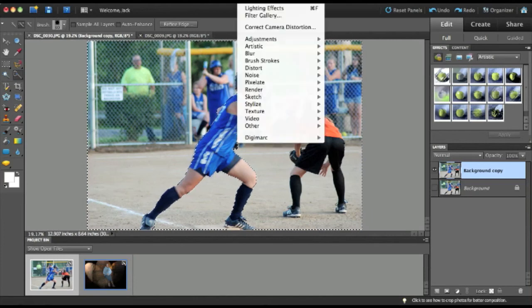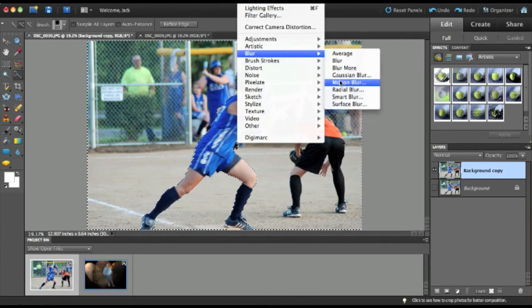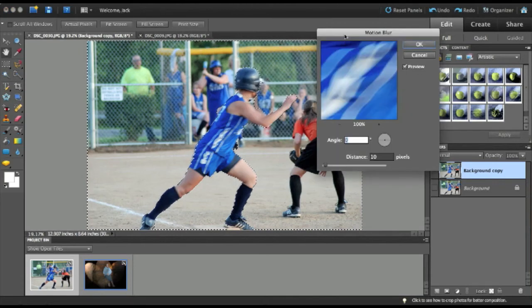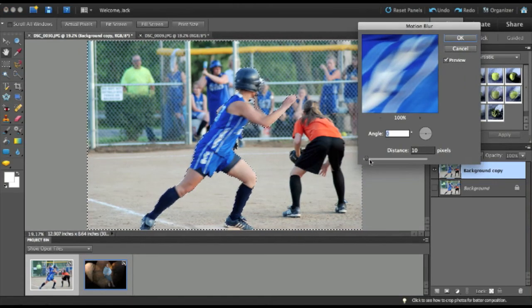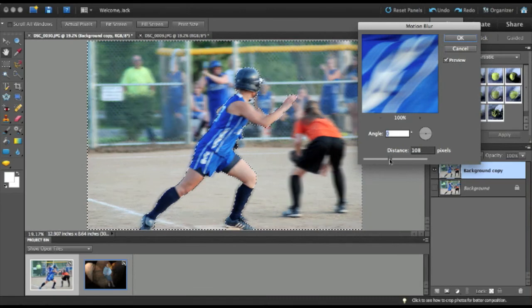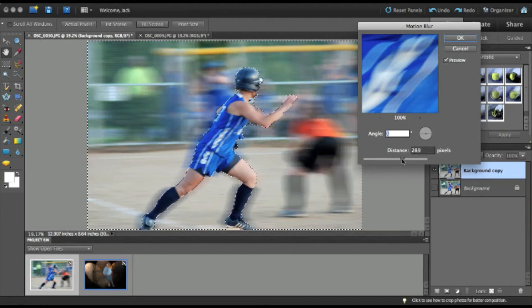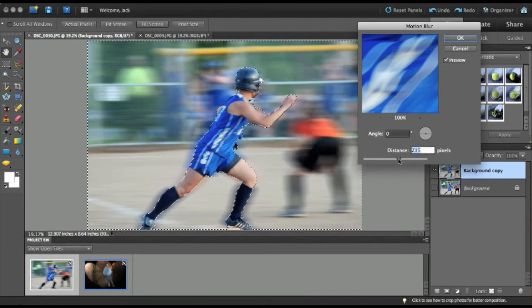Now let's do this again. Filter, Blur, Motion Blur. Now you can see we're filtering the background, or we're blurring the background. And we're going to make it here so it's a little obvious. What I'm going to show you here, it has to be fixed. So you're blurring the background, you're giving it some movement. You're giving it that blur you want.